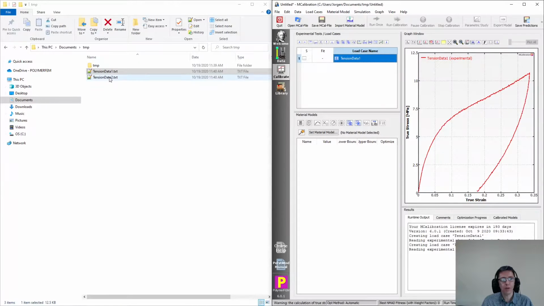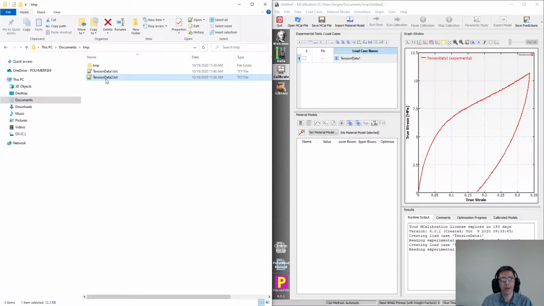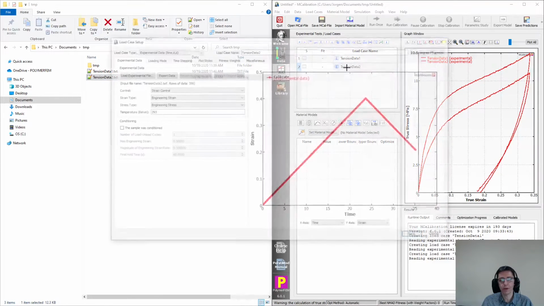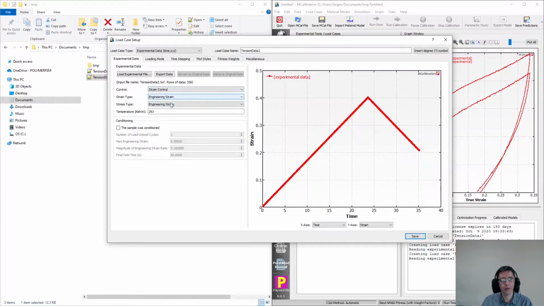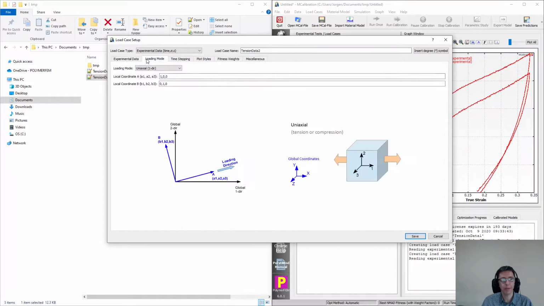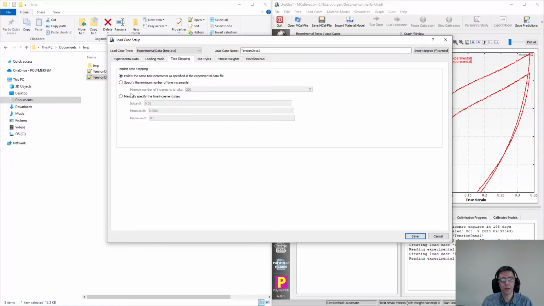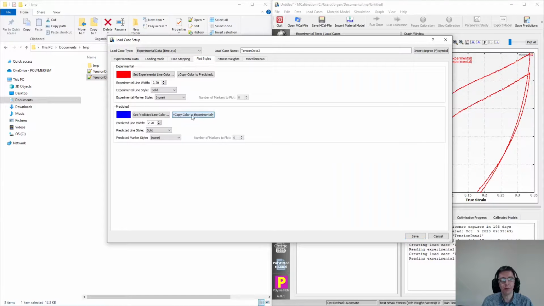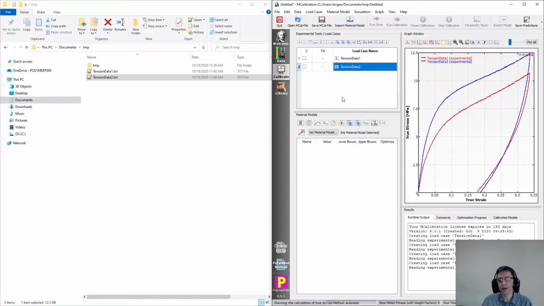I can do the same thing with the second file. I can take this, drag it right in, and there it is. I will change the color on this one. Here it is, engineering stress strain, so it read in properly. Uniaxial, time stepping is the same. I will make this blue and dashed. So here are my two experimental files.